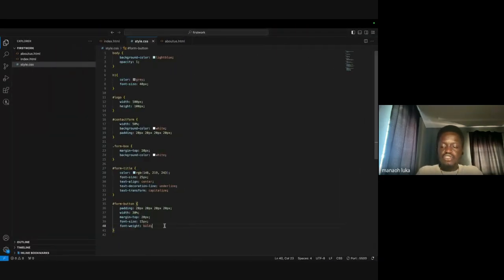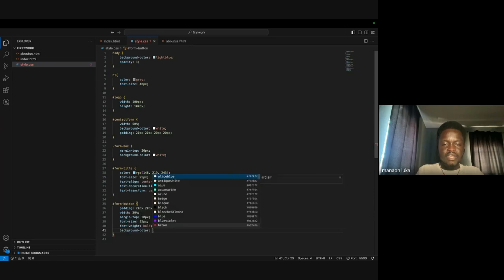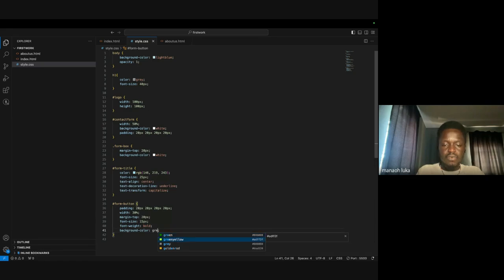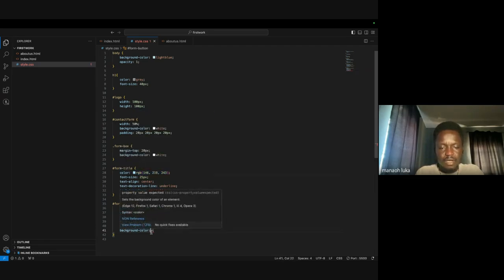And then I want to change the color of this button. I want the background color of this button to be green. Not just any green, to be green, yellow. Or shall I still maintain the blue? Yeah, let's still maintain the same blue as this title. So I just copy this and then I come here and paste it.